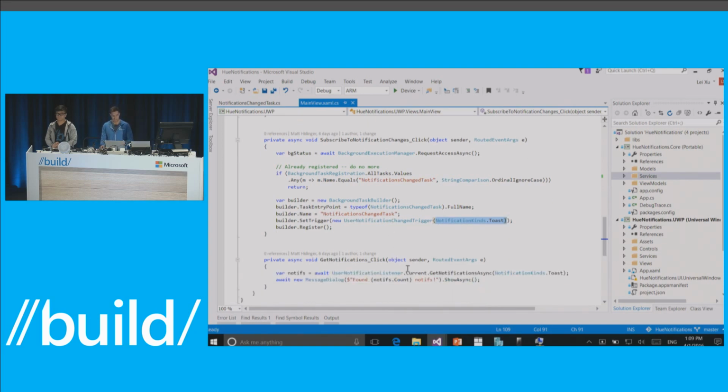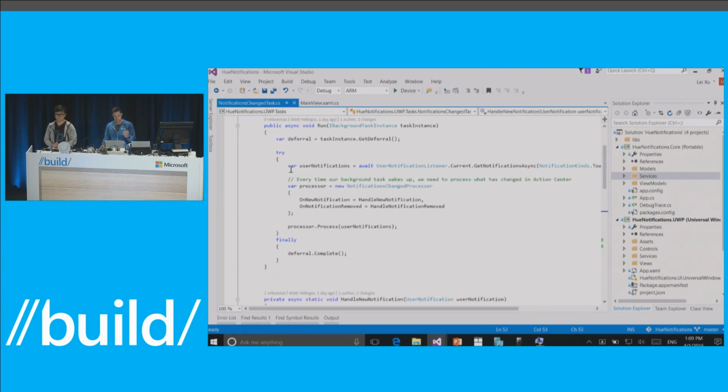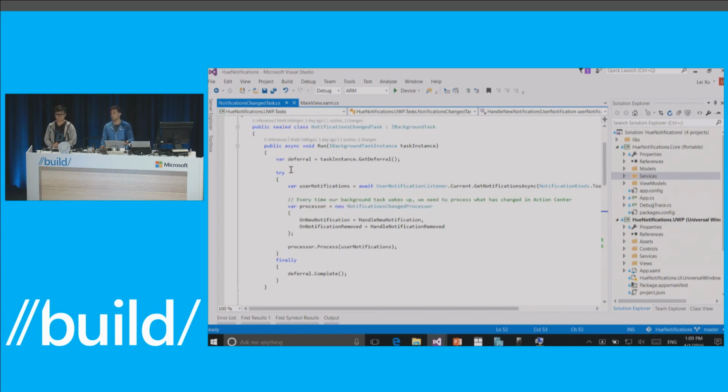So it's a pretty simple API. I can just get the list of notifications async if I just want to know what's in there. But if you look at the background task, that's actually where the interesting things are. So essentially, my background task is firing again. It's on the change trigger. So it wakes up anytime a notification comes in.